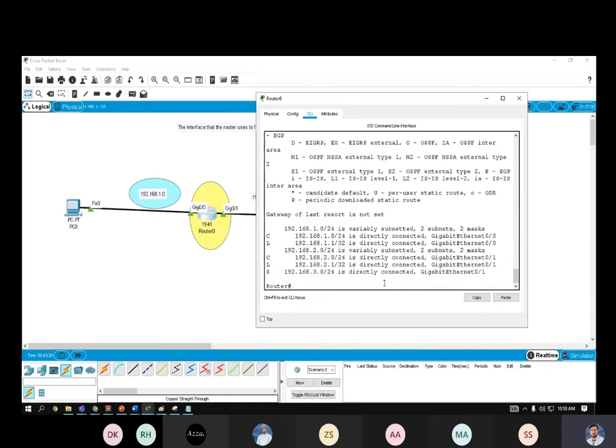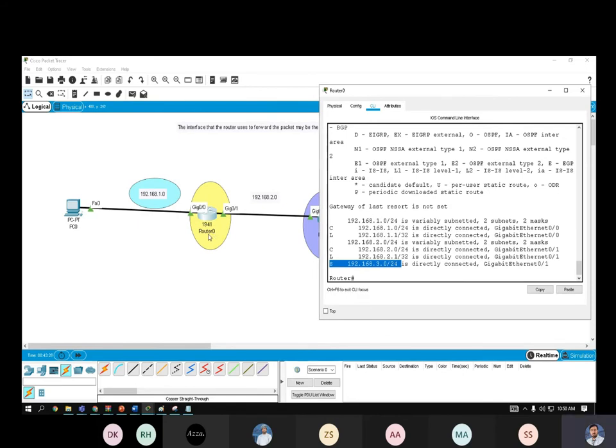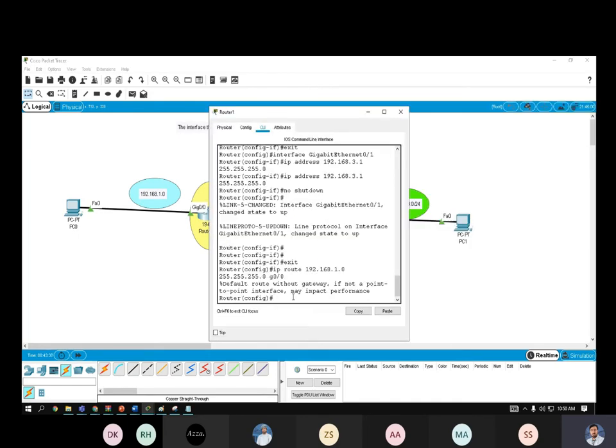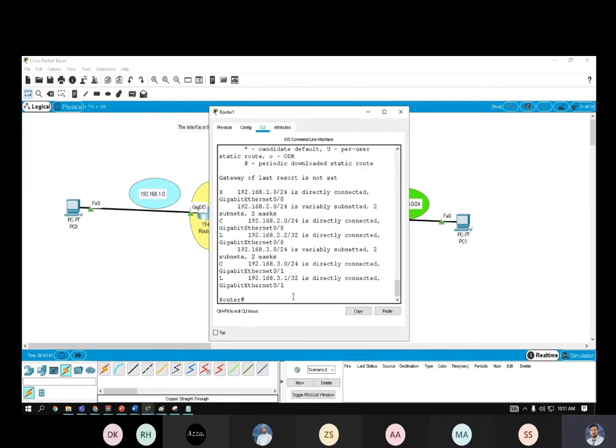Now, did you observe here? We have configured the static routing on this router, and it is connected through this interface. Now, if you go to router 1, you can also see show IP route. Now you will see here, it is not added.